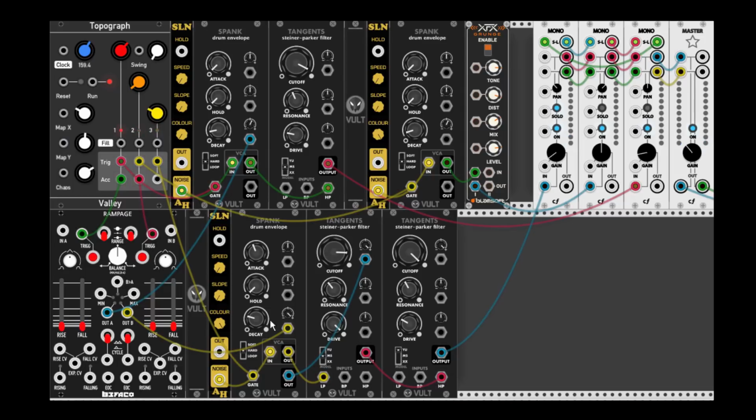We have Rampage modulating the decay of Spank, and we have also the envelope output of Spank modulating the cutoff point of the first Tangents, the low pass Tangents. And this is a sort of a shaker, and we can play also with the release of Rampage here.